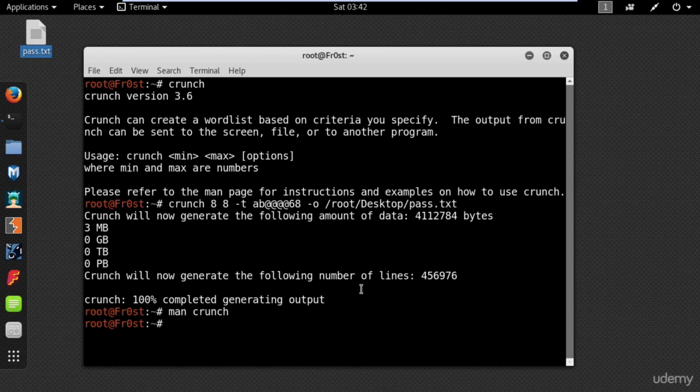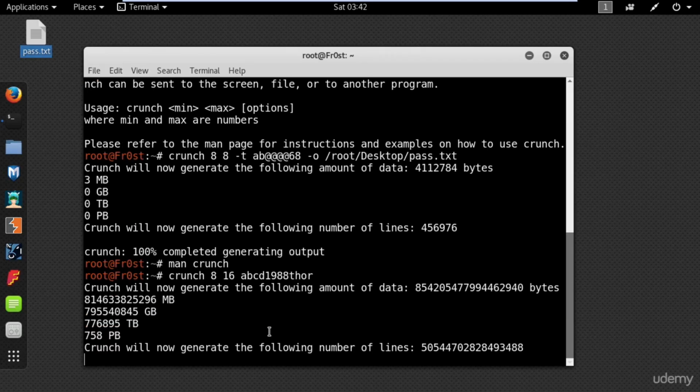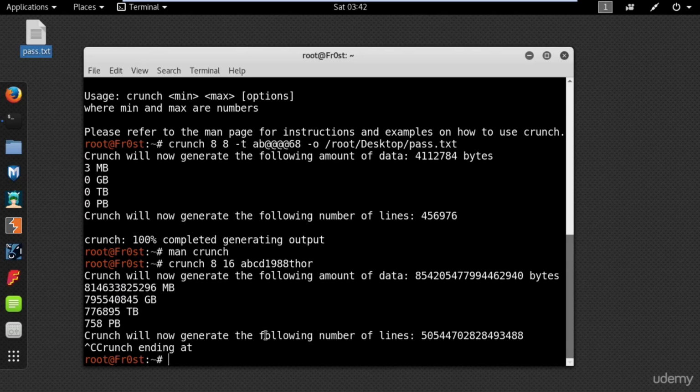Now let's say you want to make a word list using more characters. So type crunch 8 16 ABCD 1988 and so on. And you can see the numbers are stunning. But don't worry, because I will show you how you can pass all the passwords that are generated here.